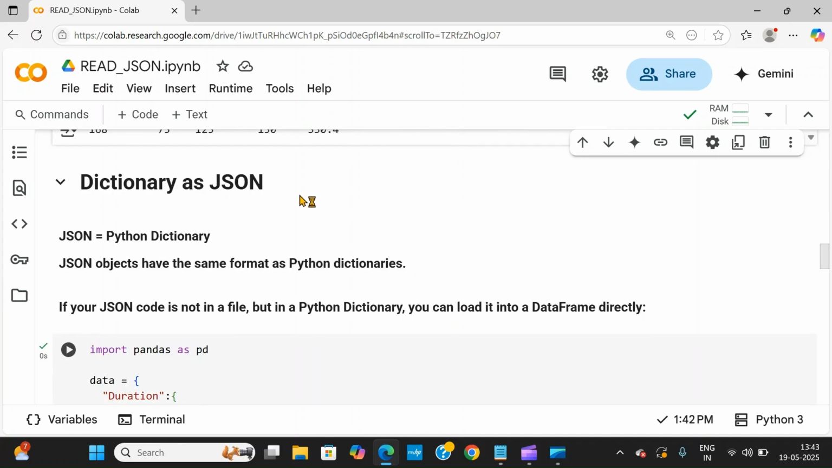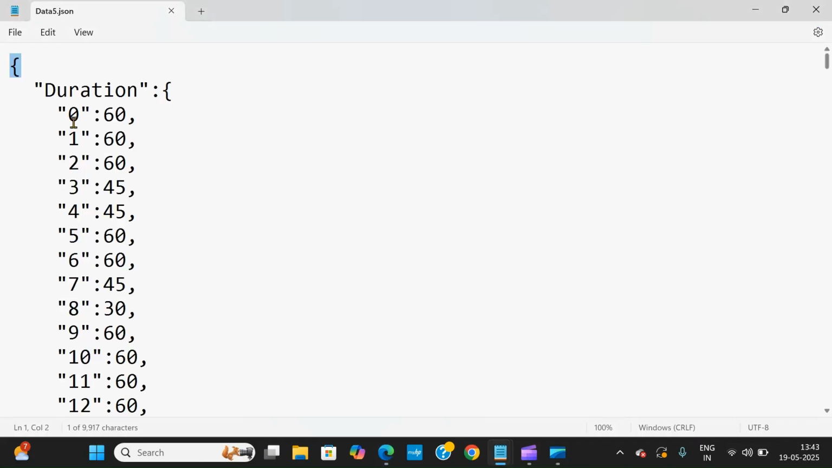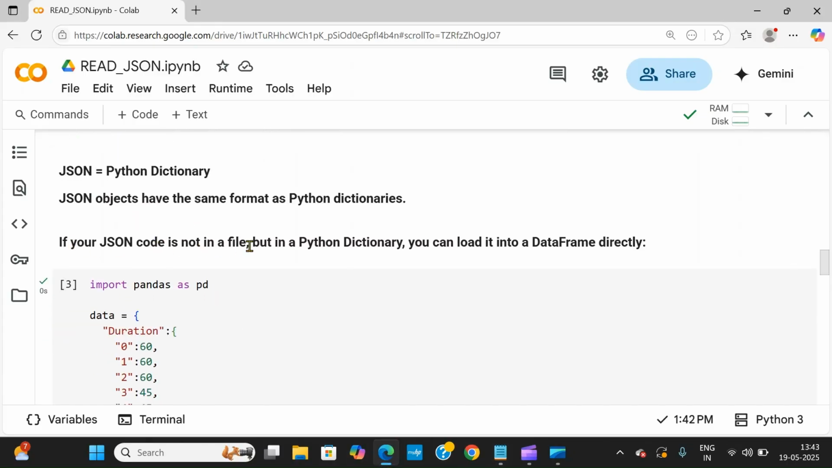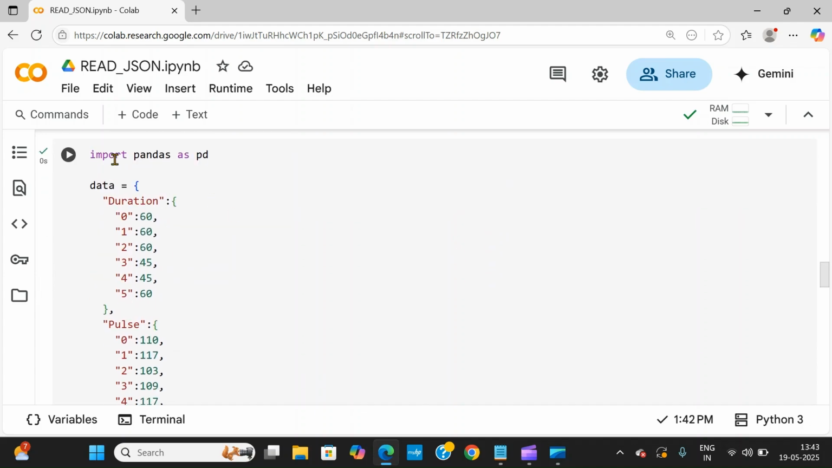Now coming to the next one, dictionary as JSON. I've written JSON is equivalent to a Python dictionary, and JSON objects have the same format as Python dictionaries, because I've already shown the key and value concept here, key, and this is becoming value. Now this is the index number and this is the value for that one. So it is somewhat similar to your dictionaries in Python. If your JSON code is not in a file but in a Python dictionary, you can load it into a data frame directly.